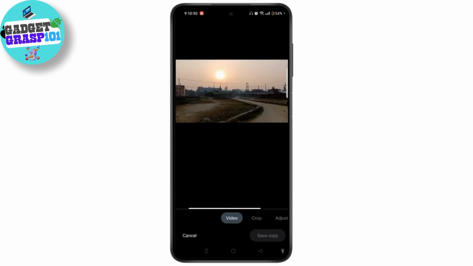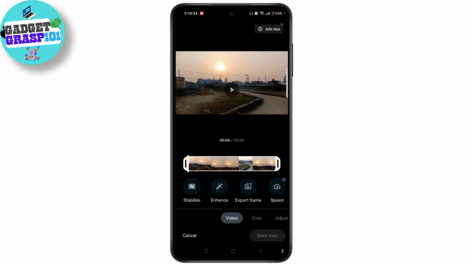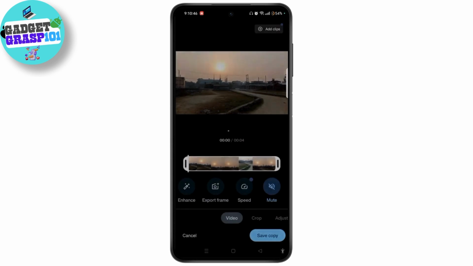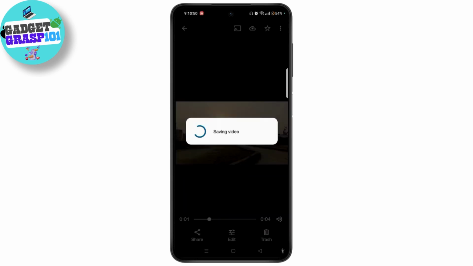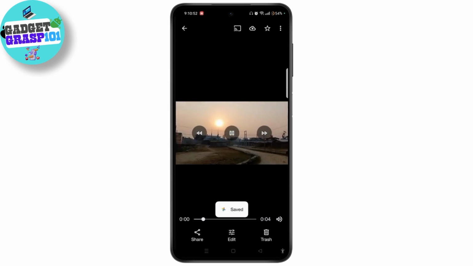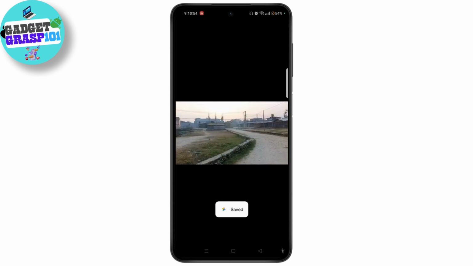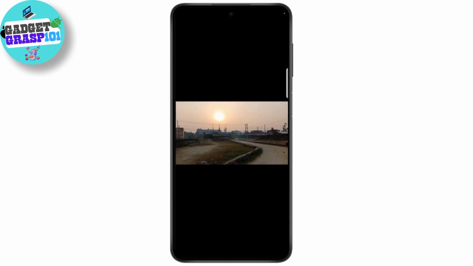And here you can easily swipe, and at the bottom right you can find the mute icon. Tap on mute in order to mute the audio of this video. You can tap on save copy in the bottom right corner of your screen. And with that, you will successfully remove the sound from the video in Google Photos.